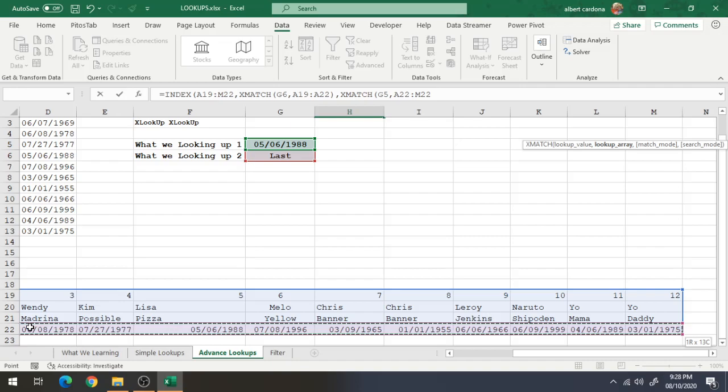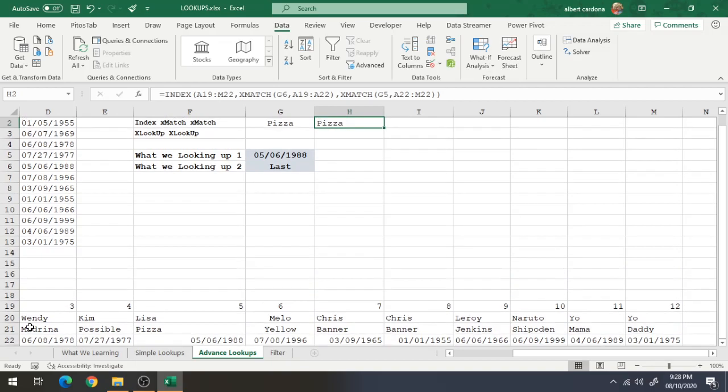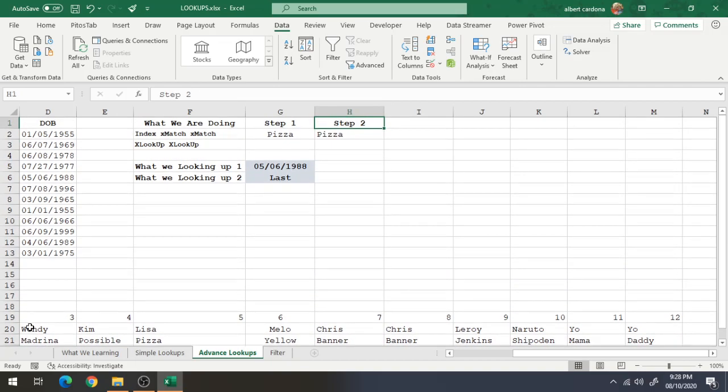All right, now let's see if all this works. Close, because it's both XMATCHes. Enter. Pizza. It still worked. Now let's see if this works when I change last. It worked. And it's got a date. It's beautiful, which it shouldn't be in the ID.